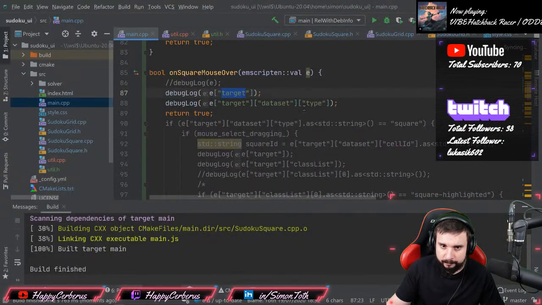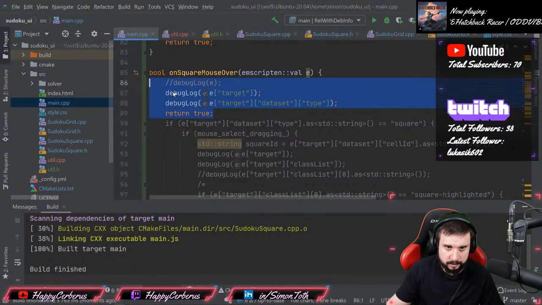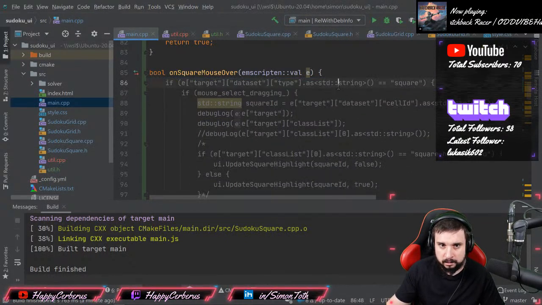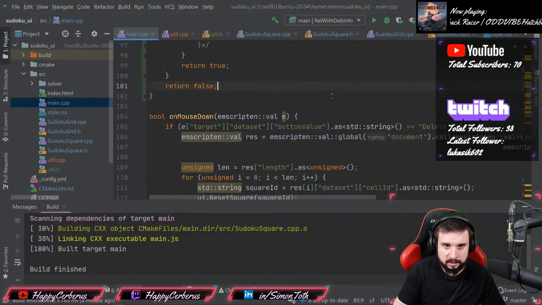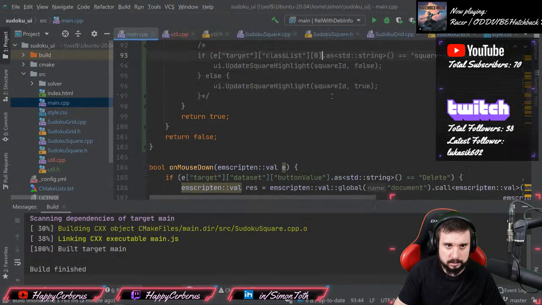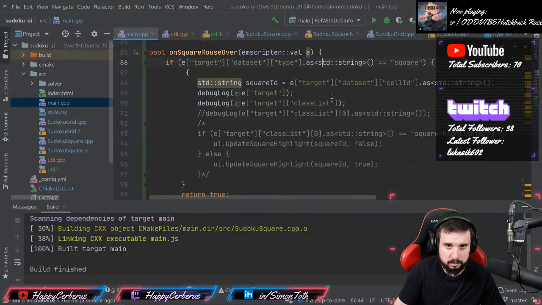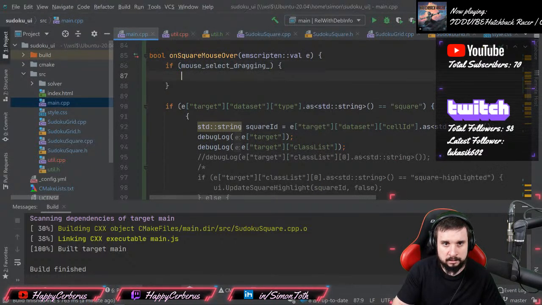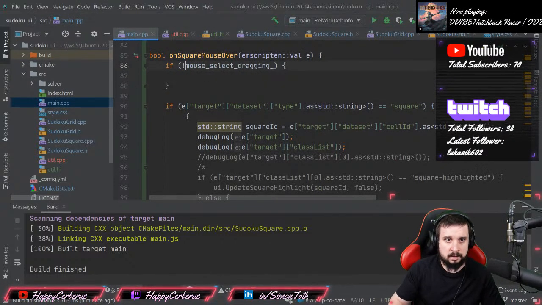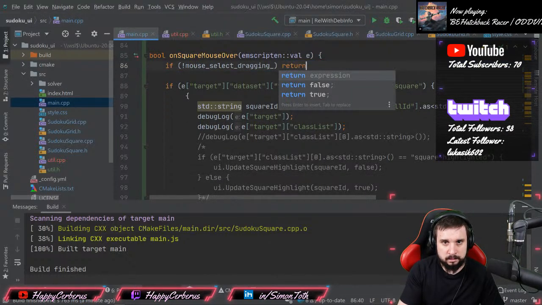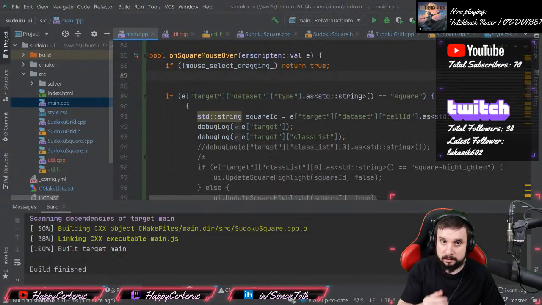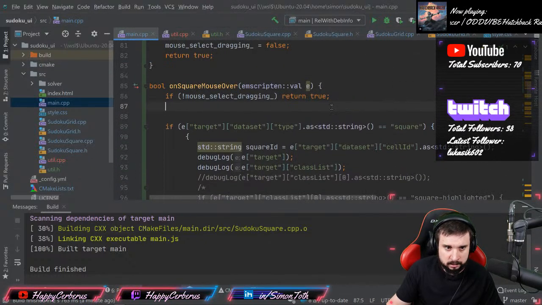Over here, right? I get a mouse over. First of all, since now the heavy lifting actually happens inside of this thing, let's first check if we are actually in the mouse dragging mode, and if not, then just return true. So if you are not dragging the mouse, nothing is happening, and just quickly exit out. If we are in the mouse select dragging, I want to get the e target.